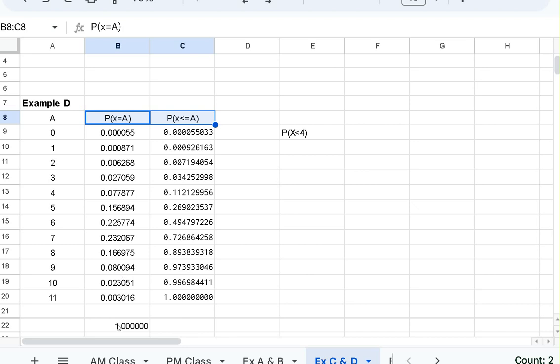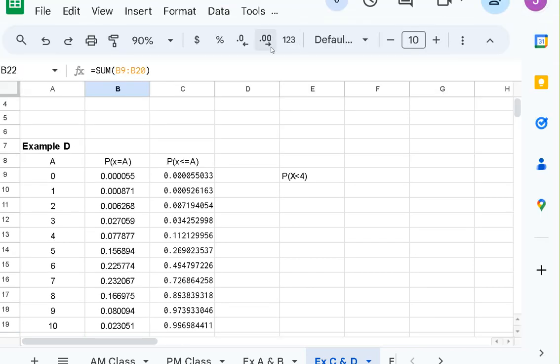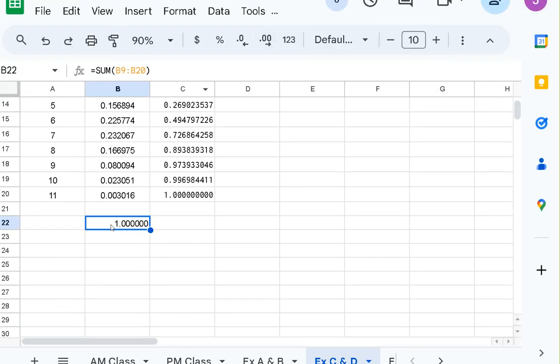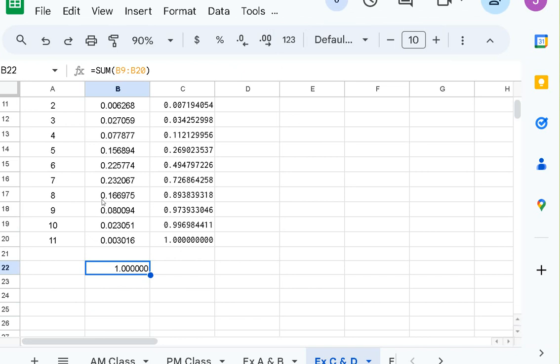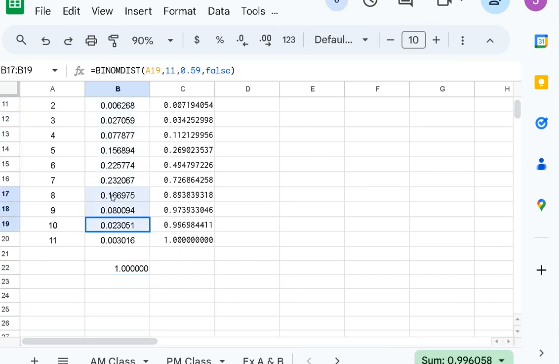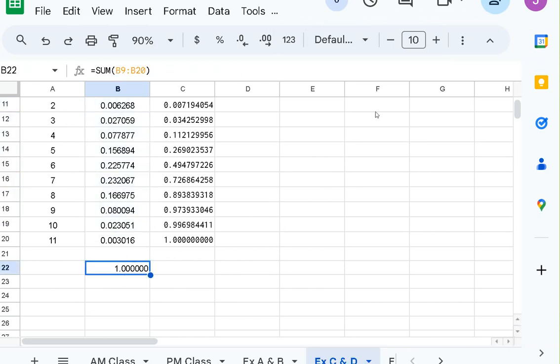There is one thing that's reassuring about our calculation here. What has to be true for all distributions? The sum of all the probabilities in the distribution has to be 1. All these probabilities have to be between 0 and 1, and the total has to be 1. And that's what you see down here, so it's a nice way to double check your work.